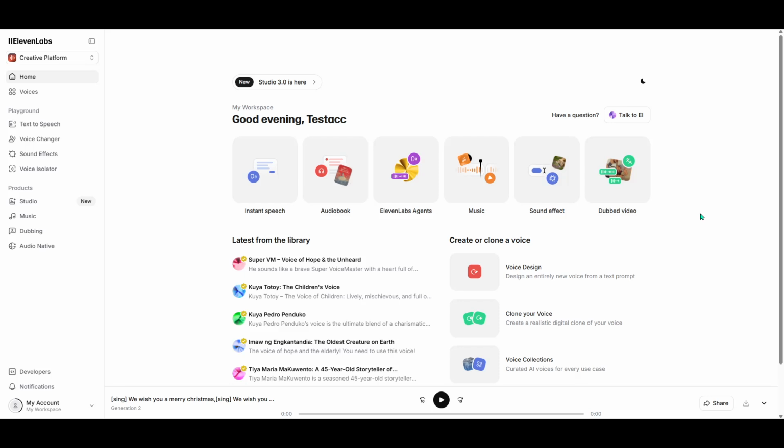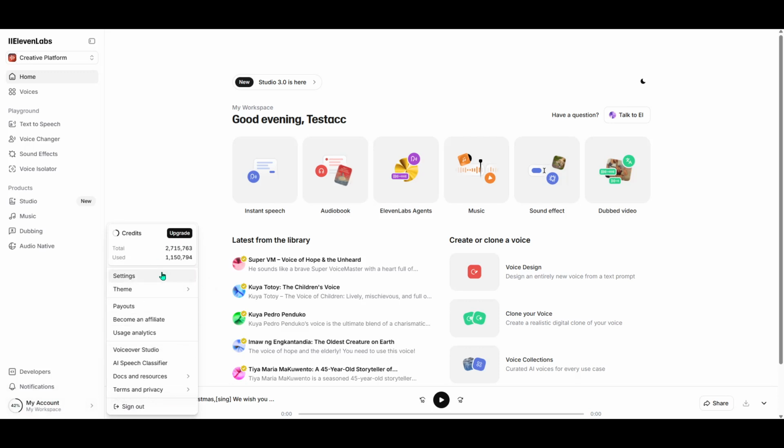Let's get started. First, when you're on the ElevenLabs website, you'll want to look towards the bottom left corner of your screen. Here, you'll find your profile icon. Give it a click, and this will bring up a list of options related to your account. From these options, you'll need to select Subscription. This is your gateway to unlocking all the features that ElevenLabs has to offer.